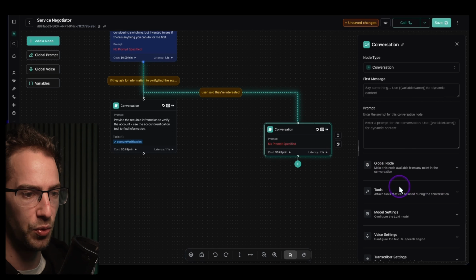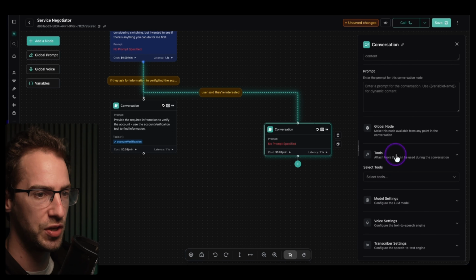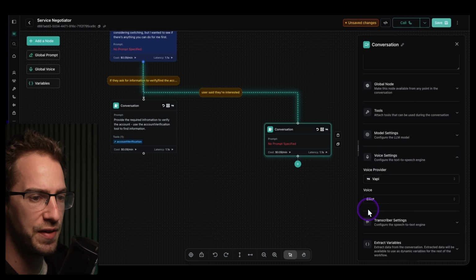Everything is customizable, so you can change the model that is used for this node, you can attach knowledge, you can give it access to tools, which we'll touch on in a moment. And yeah, virtually everything is customizable.